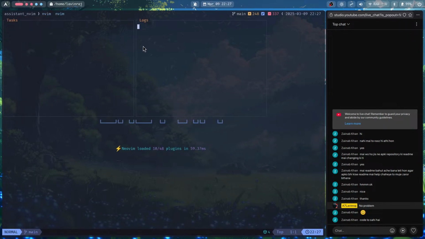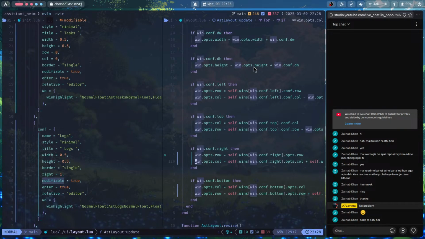Yeah, perfect. Now we can see that the task and the logs are perfectly aligned. Sheesh. I'm kind of scared that I messed up something and the whole code gets broken. Jeez, this is stressful. Okay, so let's see what else we have to do.